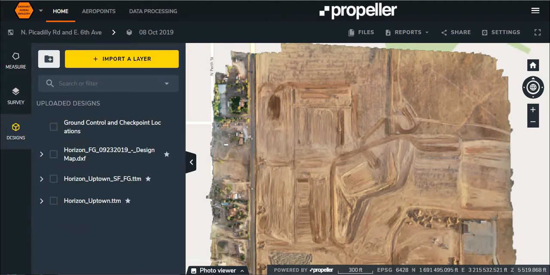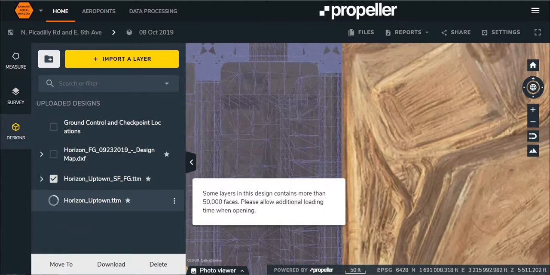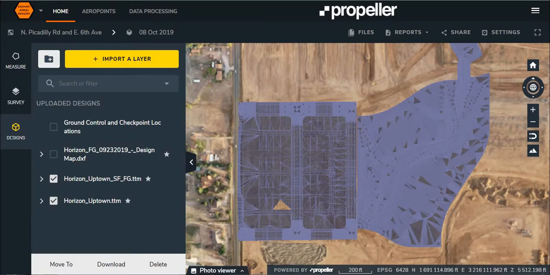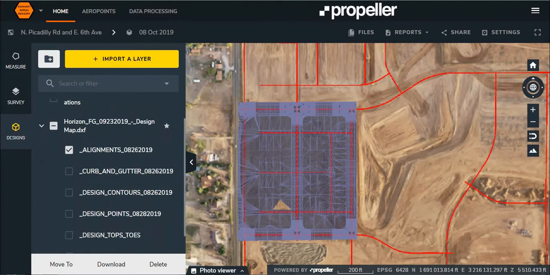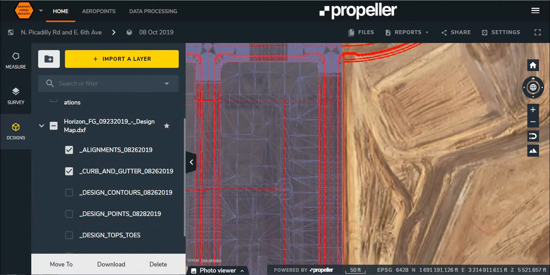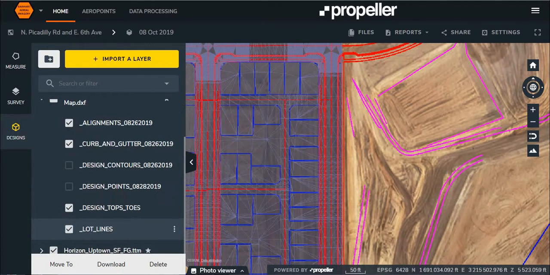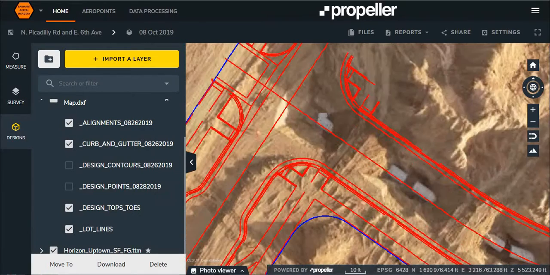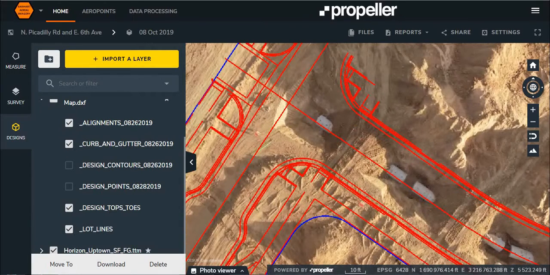In the left menu below the survey are design plans we have imported. We can import as many updated plans as needed. In this case, we have two separate design plan files for two regions of the site. We also have an overlay map showing alignments, curbs and gutters, tops and toes, and lot lines. This data can help you visualize accuracy on many levels.